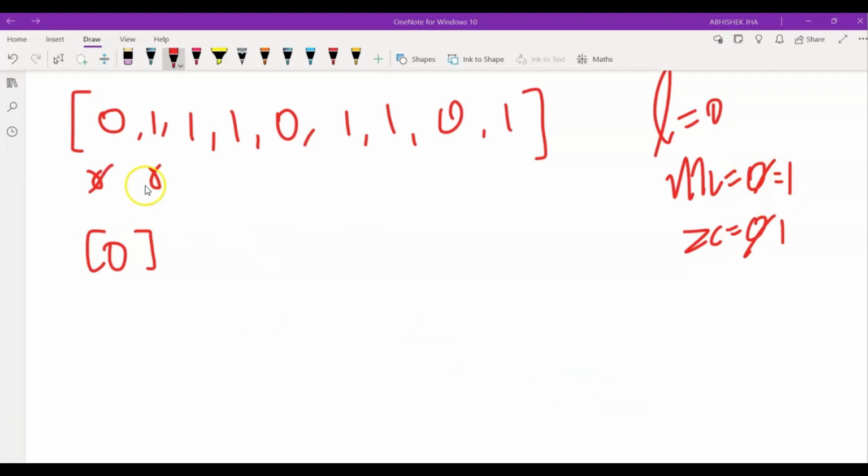So coming to the second iteration, we'll move our right pointer to the next index. Here nums of 1 is 1. So our current window contains 0 comma 1. And since nums of right is 1, the zero count remains the same. We'll update our max length, which would be right minus left plus 1, that is 1 minus 0 plus 1. So it updates from 1 to 2.